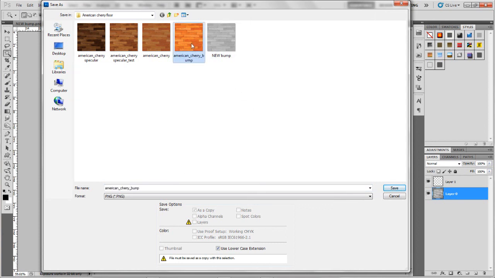So now you should have a diffuse map, which you provided. You created a bump map, and you created a specular map.